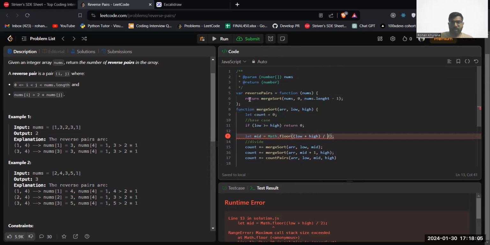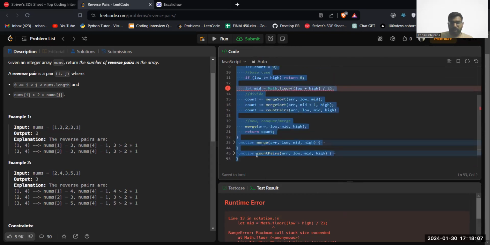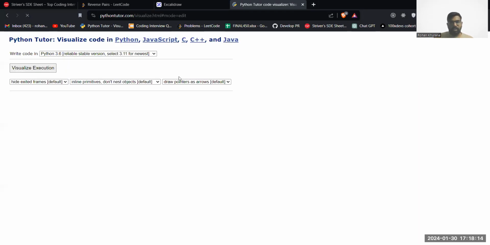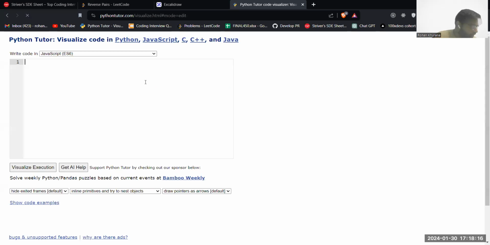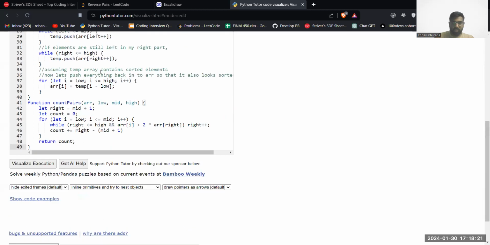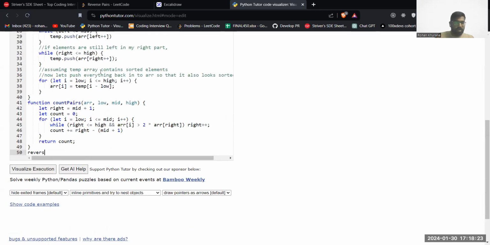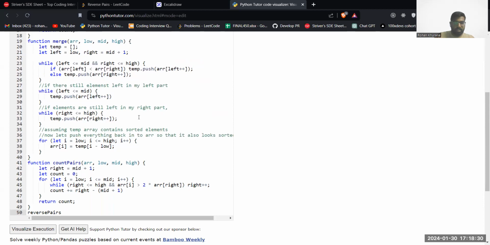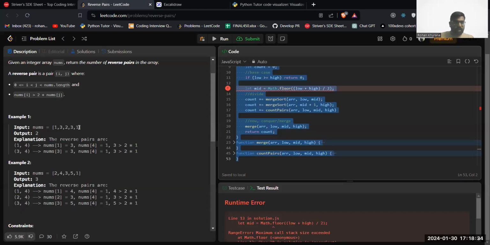Let's again, you know the drill, right? If you are stuck somewhere, just copy the code and simply go to Python Tutor. You know the drill now. Let me connect my charger. Great. So this is this, and I will simply call reverse pair, where I am giving it an array. I'll just give this for now.